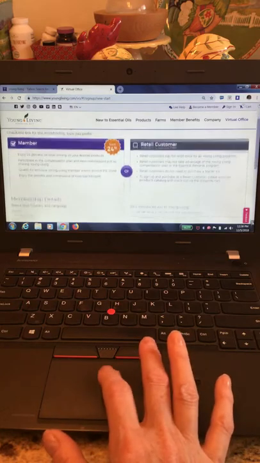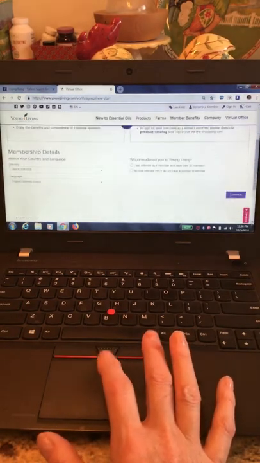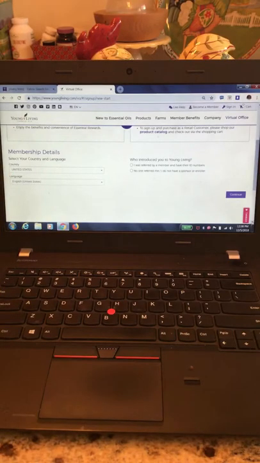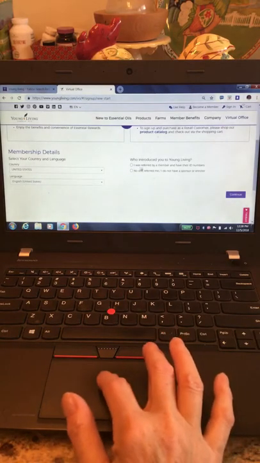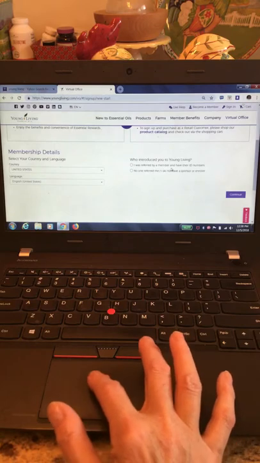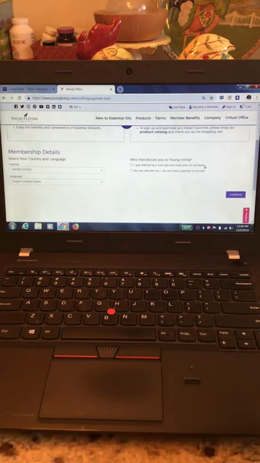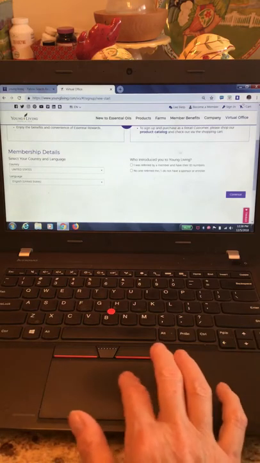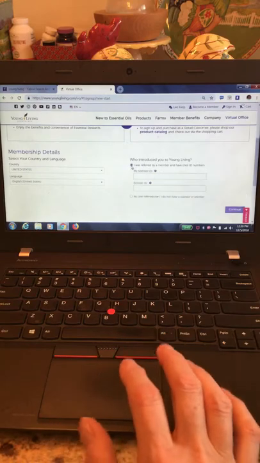All right, so we're going to scroll down. And of course, you see membership details. It should say United States. It should say English because we are in America. The next section here says, who introduced you to Young Living? So you introduced the person signing up to Young Living. You did. So the person is going to select, I was referred by a member, and enter their ID number. Remember, they're going to use your member number so you get compensated. So you're going to click on that, okay?